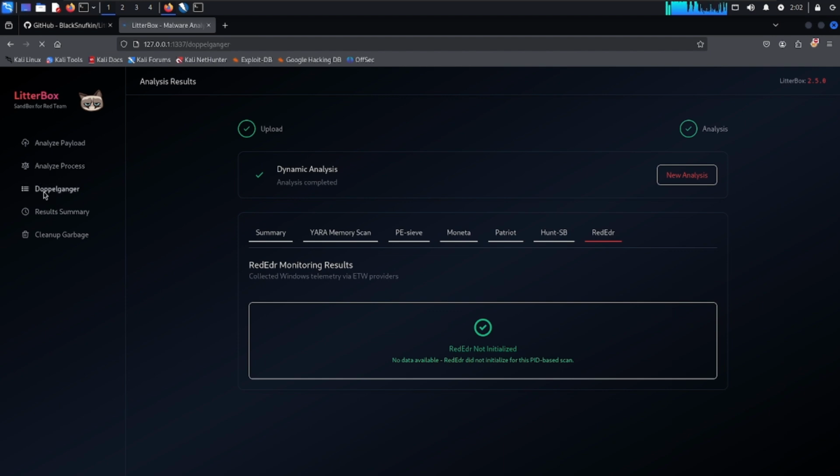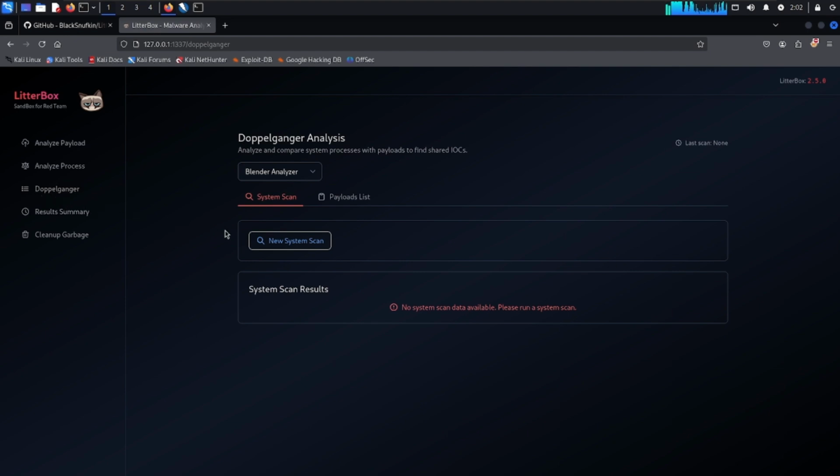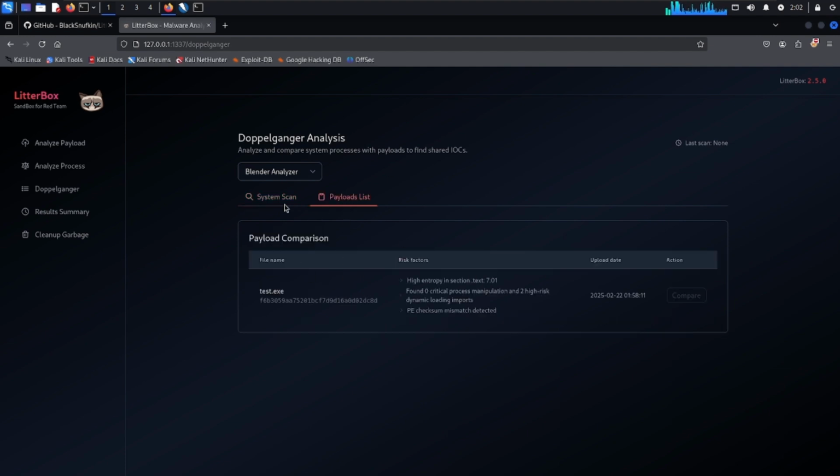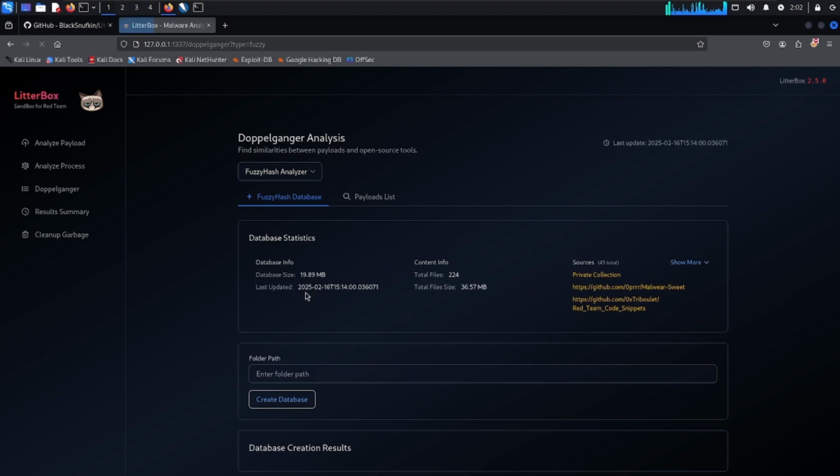We would like to look here at the dropdown. Now try here a new scan. Payload list here, which I provided, vendor analyzer and fuzzy analyzer also. In the fuzzy analyzer, you can look here where you have got the database info. The database size is 19.89 MB. After it is installed, it will not be there. GitHub with the malware suite, where we have the payload which I created with the malware suite.